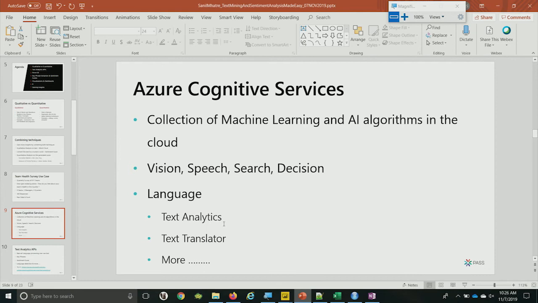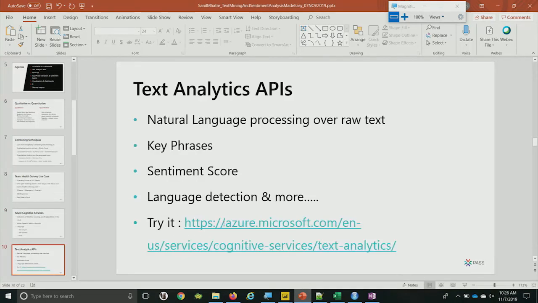All right. So we are going to focus on the text analytics part of it. And inside of text analytics, you have various features. It can detect key phrases, it can detect sentiment scores, it can detect language, it can also detect topics of interest, all kinds of fun stuff. So it offers natural language processing over raw phrases. We talked about the fact that you can extract key phrases from the API, sentiment scores from the API. It can detect language and more stuff.